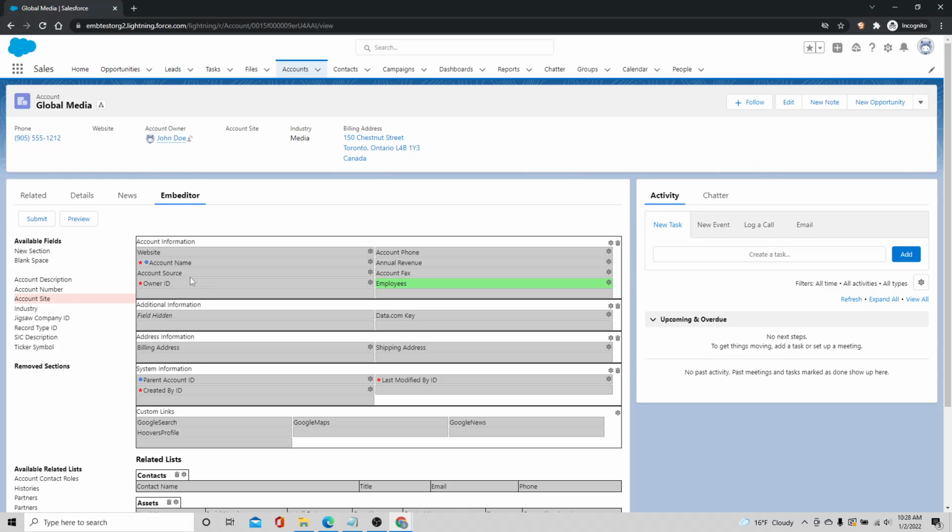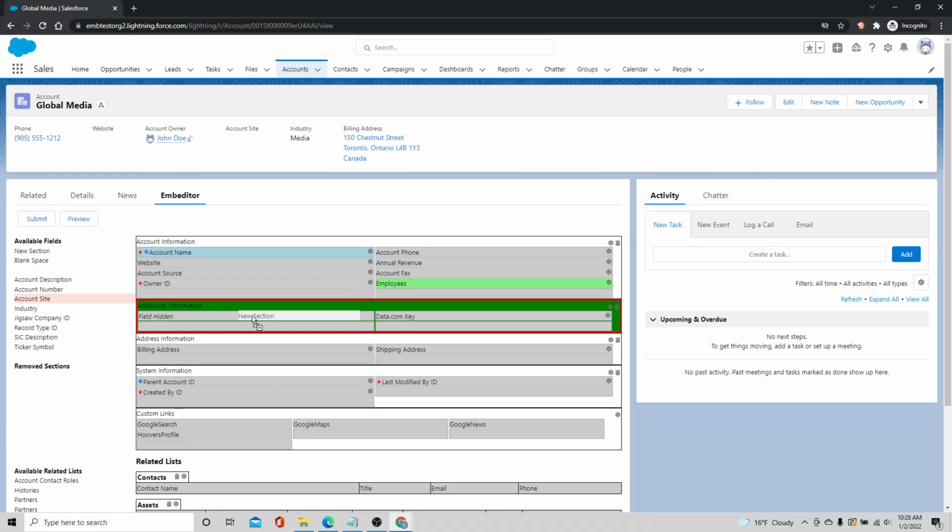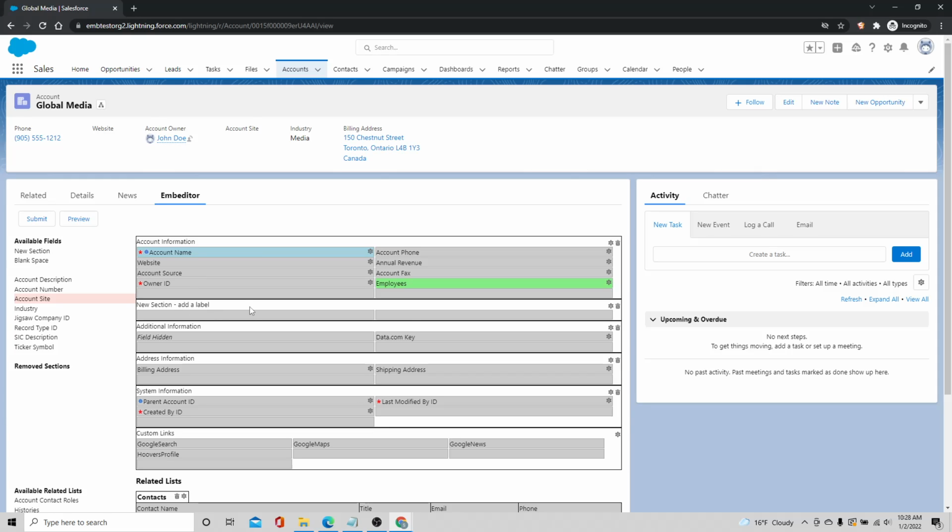And if we want to move account name to be the top field in the section, we click, hold, drag, and drop it on top of website. You'll see it's now highlighted blue, indicating that it was moved. To add a new section to the page, we simply click on the words new section, drag, and drop. Let's drop it on top of additional information. You'll see a new section is now available above the additional information section.